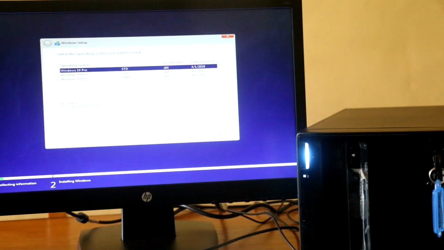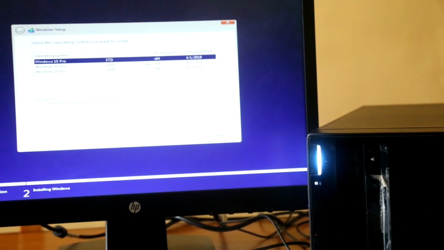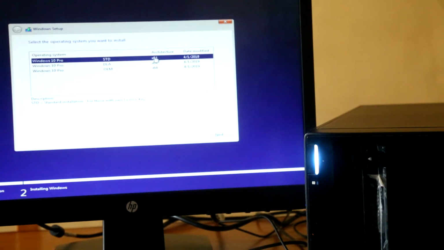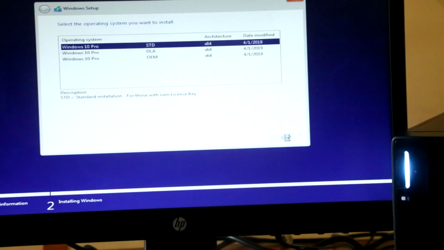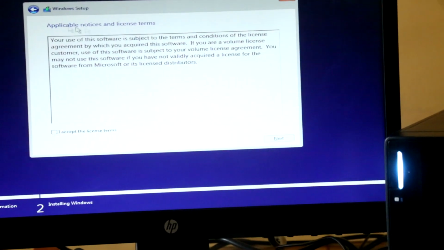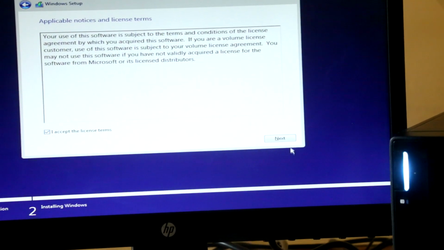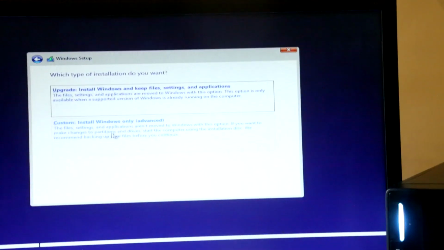Remember, this setup is saved on our flash disk. Then here you have to choose the operating system we are going to install. This is Windows 10 Pro that has 64 bit. Then click next. Okay, here you have to accept the license terms. Then click next. Then here we need to install Windows only, custom. You have to choose custom.